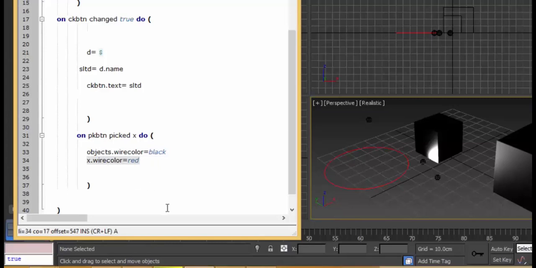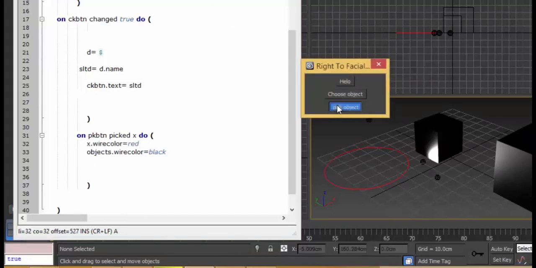Otherwise, if I inverse this code, you're going to see what is going to happen. Okay, so let me pick this item. So you see all of them are black simply because it first made the item red and then went to this line. That's if I inverse the code.